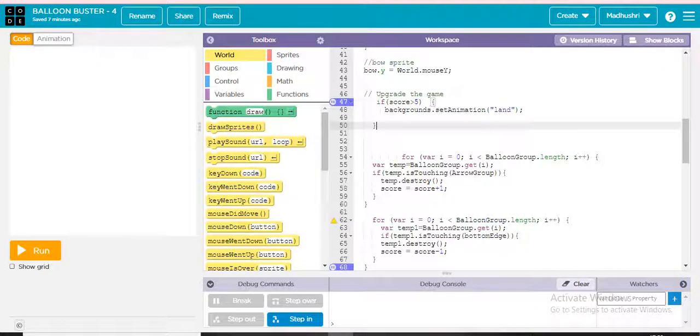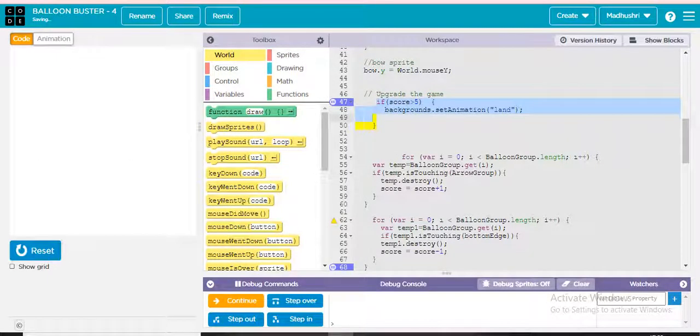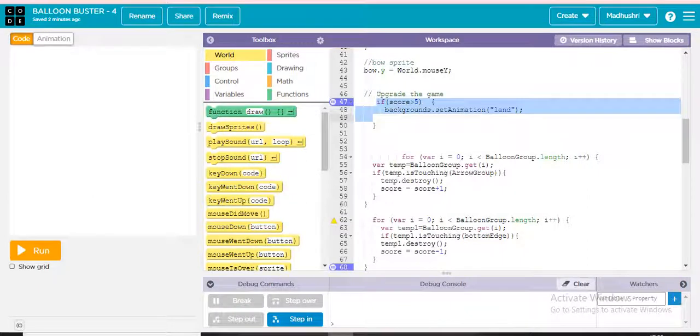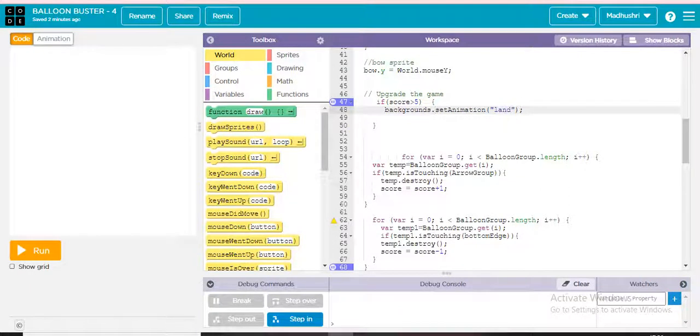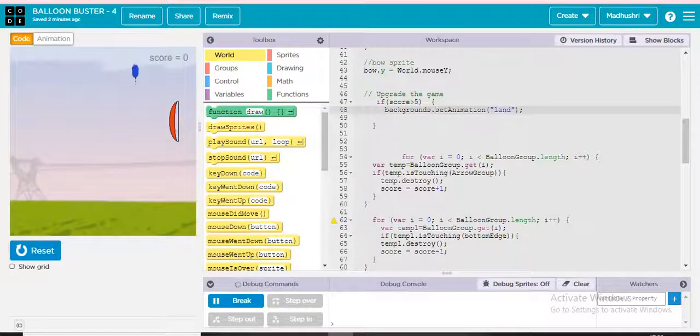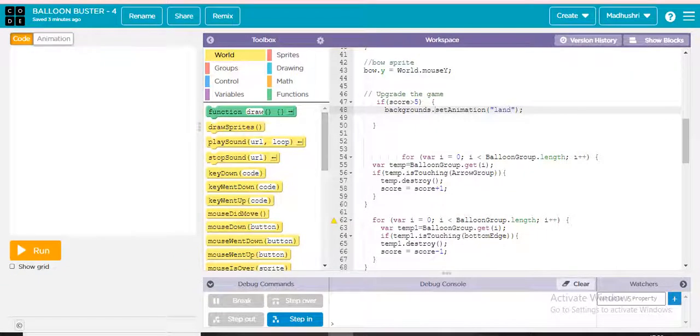So now we are writing, if score is greater than 5, then backgrounds dot set animation land. Wait, I will check it. Okay, I will erase this. Now it will come. See, the background, we are creating a score this time. So we can write like this also. Okay, so we finished now till 51.